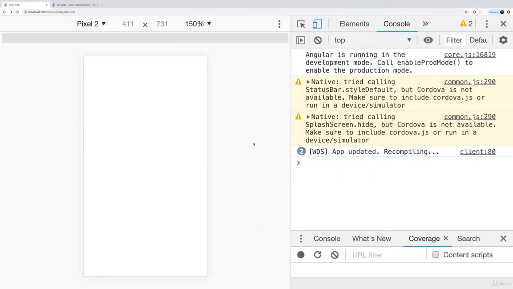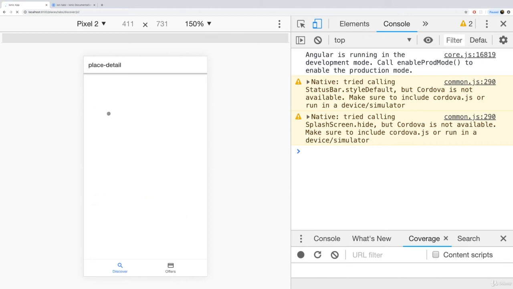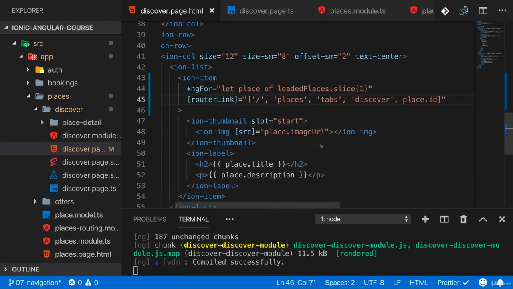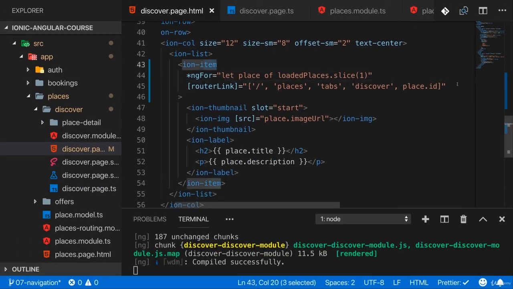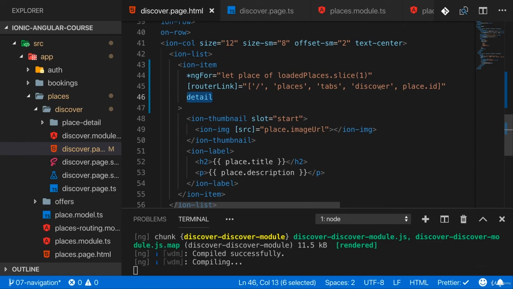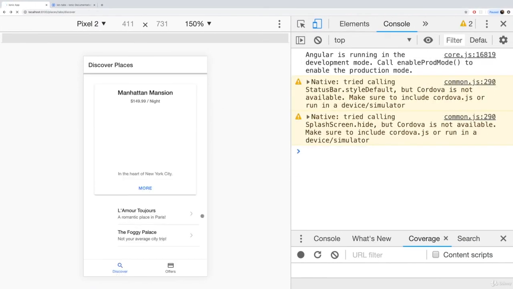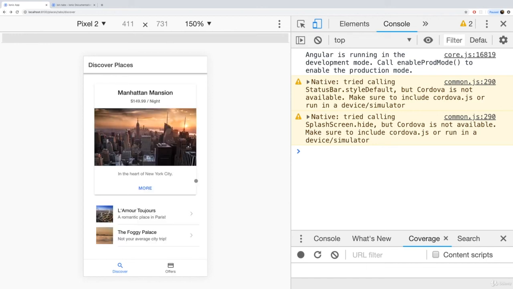If we now let this reload, we can tap these items and the navigation works, but it's not super clear that we can tap them. And therefore, Ionic gives us a little convenience feature. On an ion item, you can add a special detail attribute. You don't need to pass in any value. You just add it like this, and this will render a little arrow icon that indicates that this moves you forward. Here, this little arrow on the right. And this makes it clearer that we can press this. So that is the basic forward-backward navigation implemented. Let's move on.